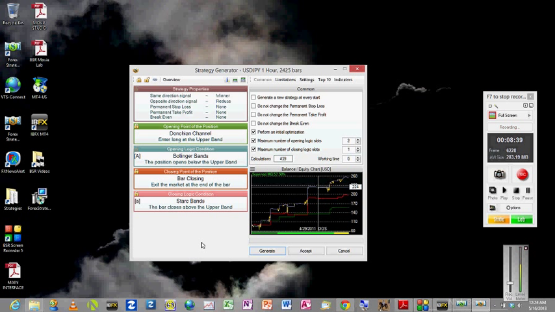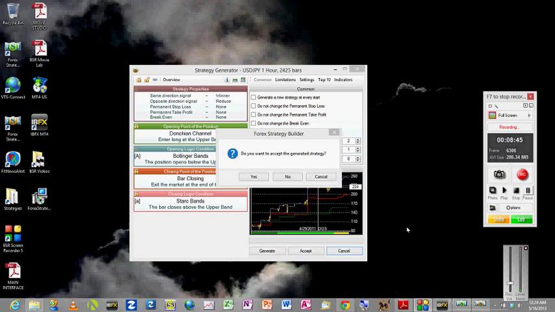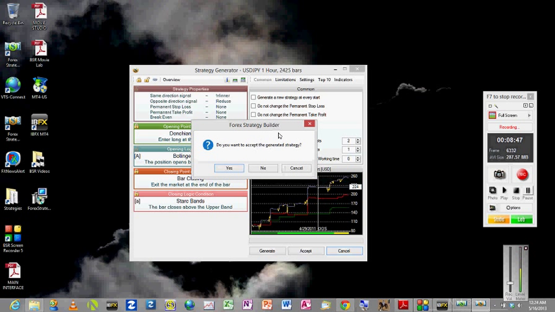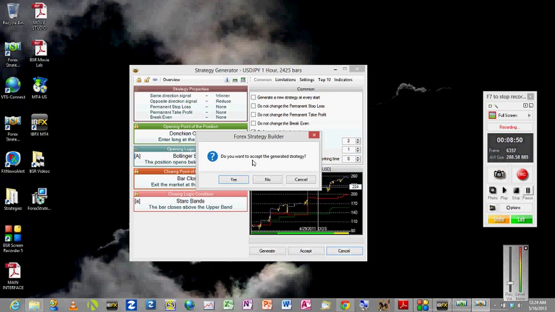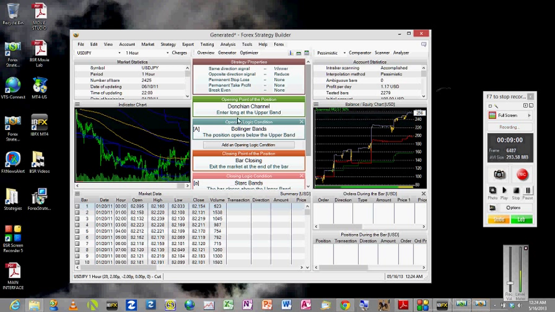But remember, once you see something you like, you need to turn it off. So that's really what I wanted to say about that. Now, as you exit out of here, of course, you're always going to get this little tab that says, do you want to accept this generated strategy? If you do, this is going to be saved, and you're going to go out like this, and it's going to be there.